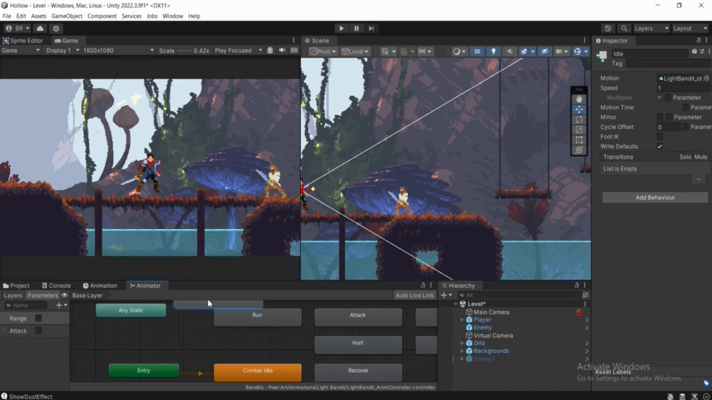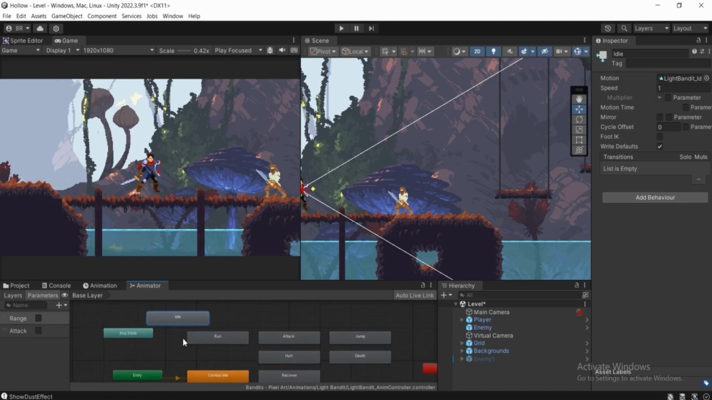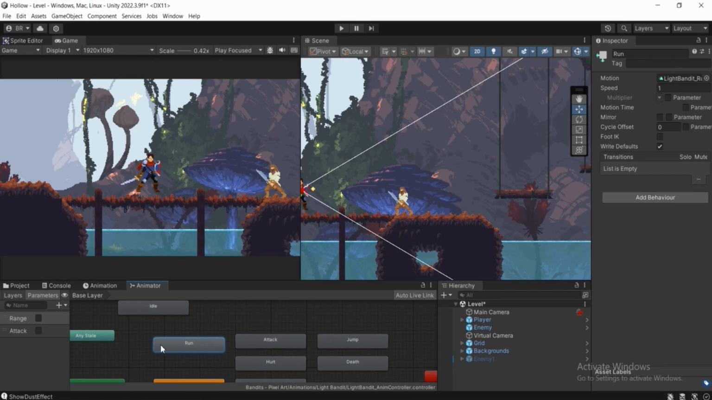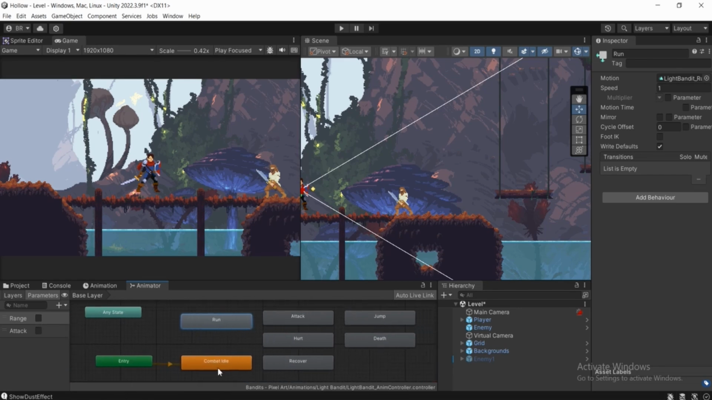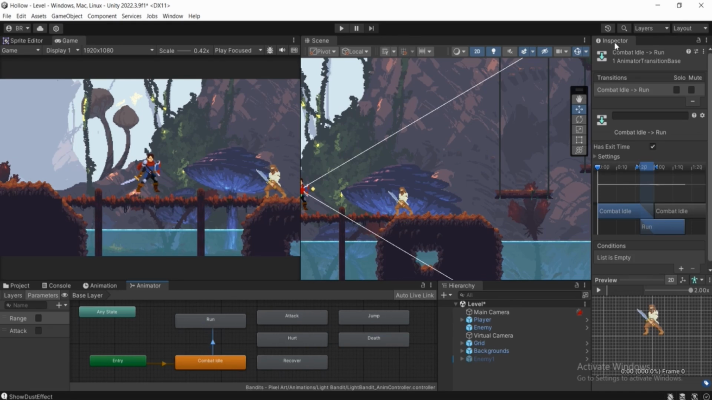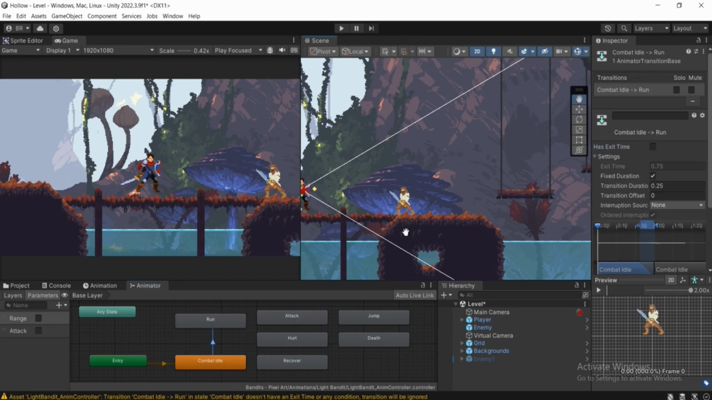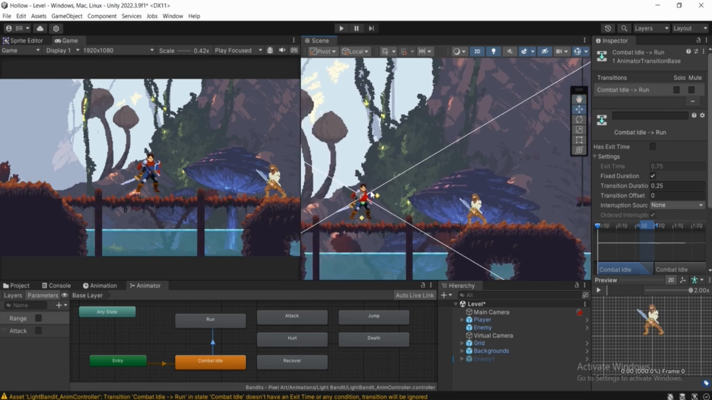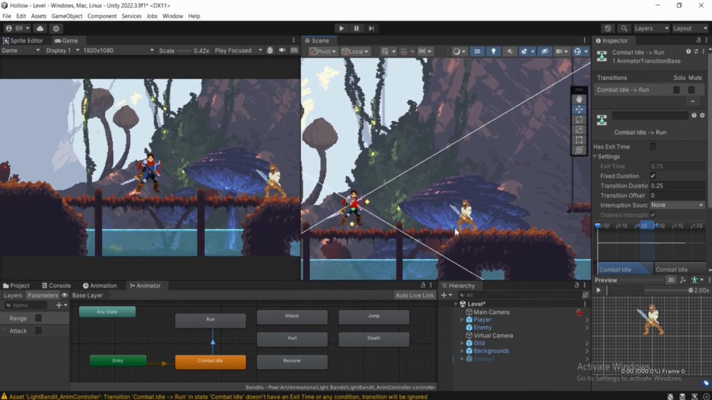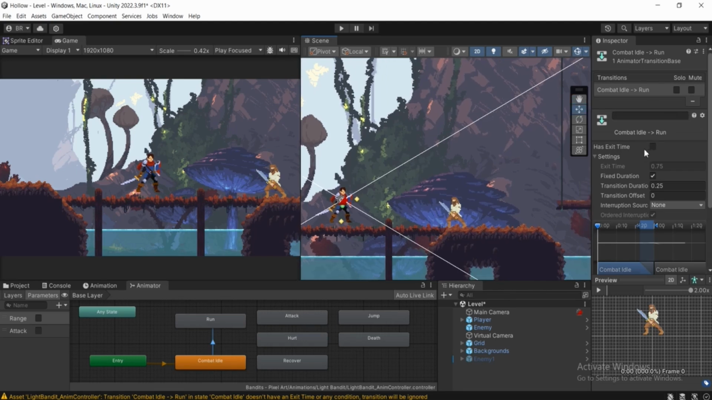I don't need this idle, so I could just press delete, but I'm gonna leave it over here. So let's make a transition from this combat idle to run. Right click on combat idle and make a transition to run, select this transition or this arrow, then go over to the inspector, and we will untick has exit time. Basically, as soon as the player game object gets in attack range of this enemy, the enemy should play the running animation clip right away. So that's why we untick has exit time, and we will set the transition duration to 0, because we don't want any duration or delay.